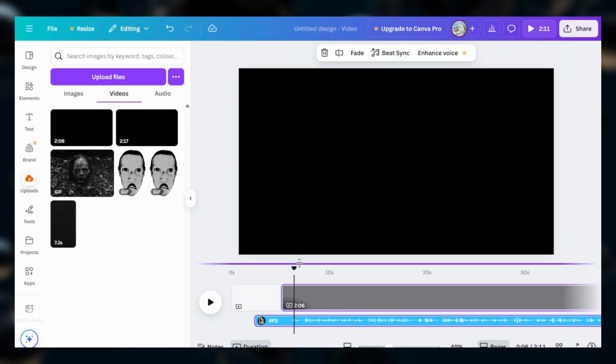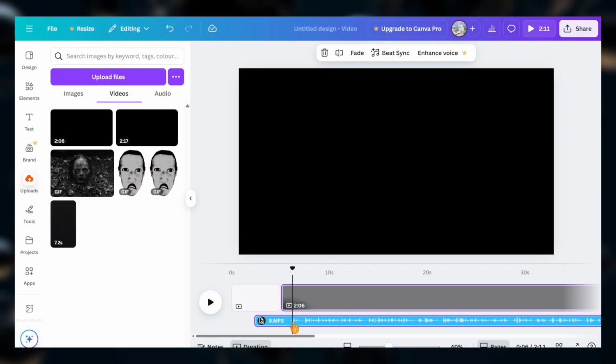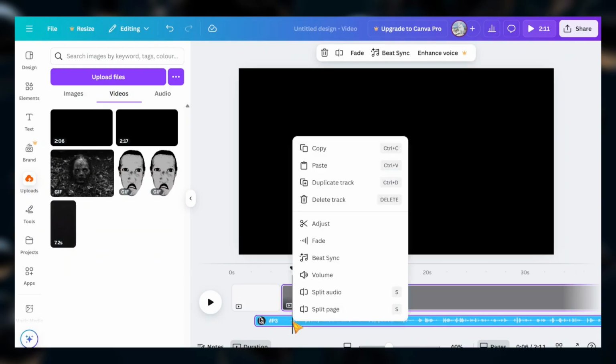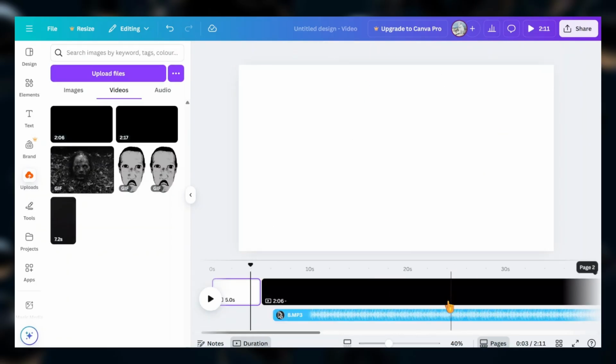To get the best results from your voiceover, keep a few tips in mind. Use a high-quality microphone for clearer sound, and practice your script beforehand to make your delivery smoother. You can also edit and trim your audio directly in Canva's timeline, helping everything sync perfectly with your visuals. And that's it. With these tools, adding voiceovers in Canva becomes a breeze, whether it's your own voice or an AI-generated one.